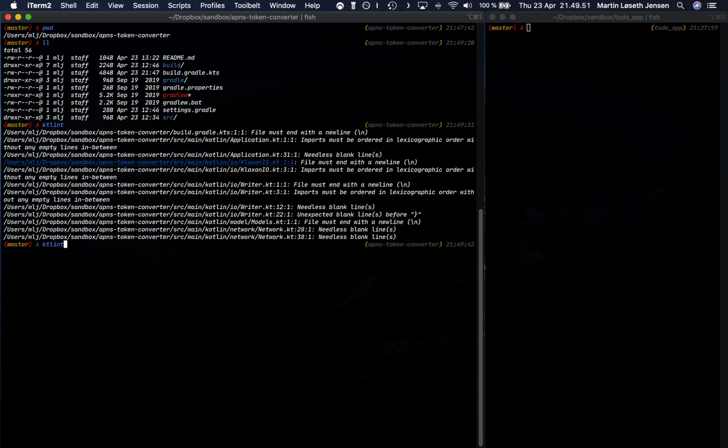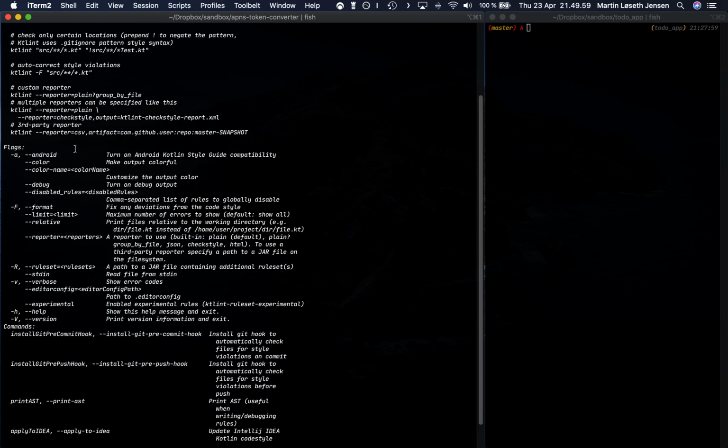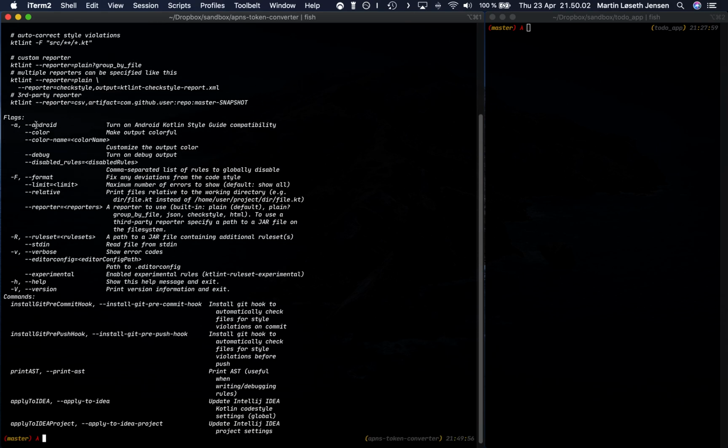Let's see what Ktlint actually can do for us. If we run the help command, then we see that we can also specify the Android rules, code style, Kotlin style. You can also choose coloring for the output, and you can also choose to debug the whole thing, format it with the --format, or just big F for format. And we can use all kinds of different things.